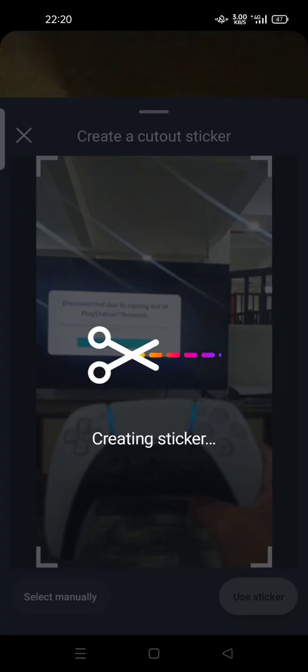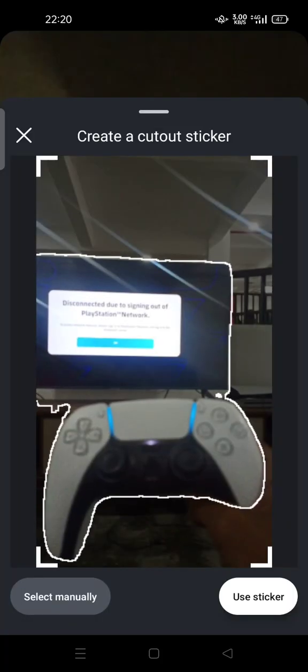If this option does not show, you can try to reinstall the Instagram app. Now you can use the sticker.